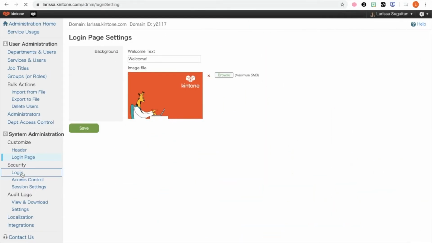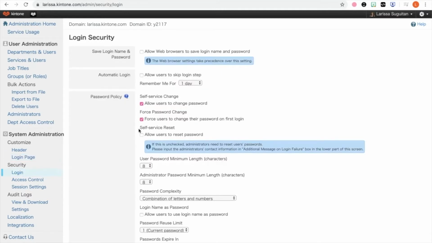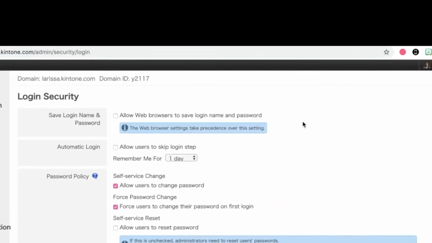Next, we'll go to Security and start with Login Security Settings. Save login name and password. When checked, this will allow the web browser to save your login name and password. Please note, the web browser settings take precedence over this. This setting will only work for those using specific web browsers. If your users are using Chrome, Firefox, or Safari, they will still be able to save their login name and password in the web browser, even when the setting is disabled here.